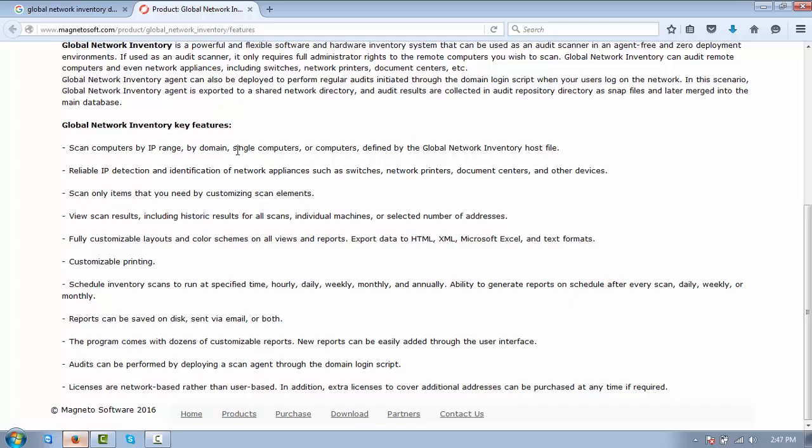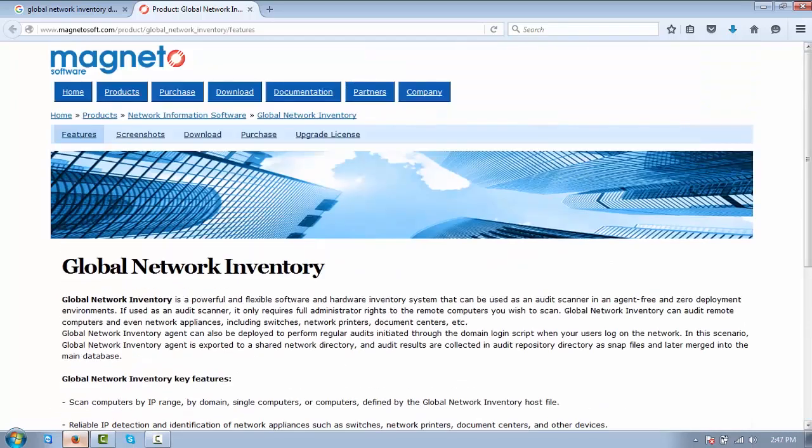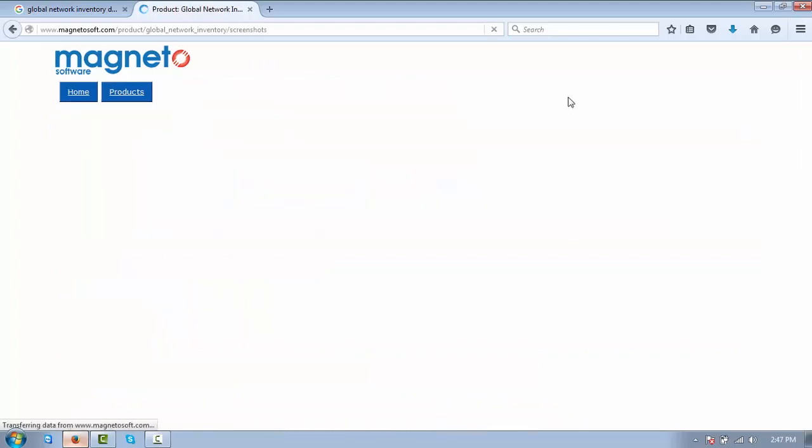So, fully customizable layout and color scheme of all views and reports, and export data in HTML, XML, and Microsoft Word format also, we can get it. Then you can see here reports can be saved on a disk, sent via email, or both. The program comes with a dozen customizable reports. You can download from this link, right? You can see the screenshots also.